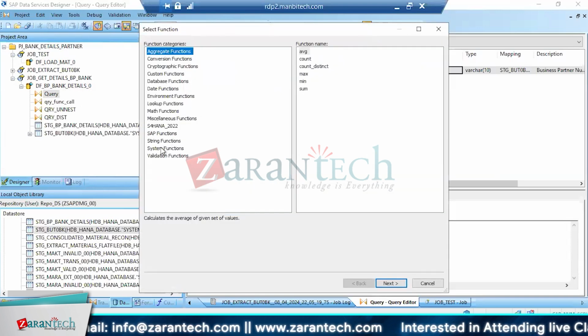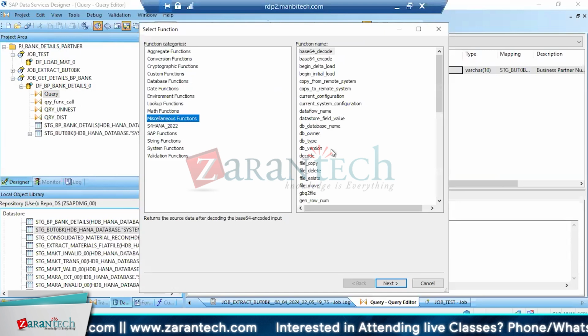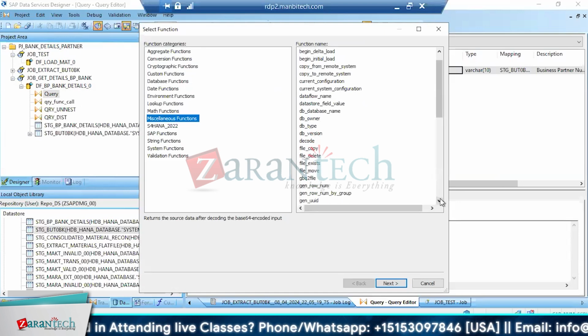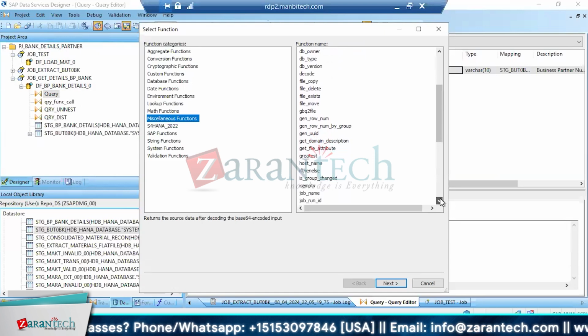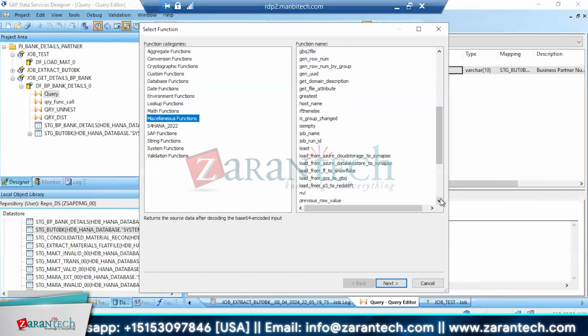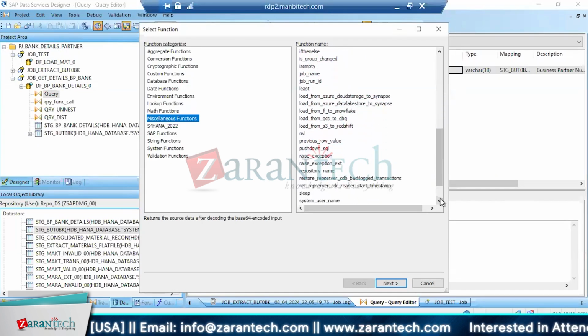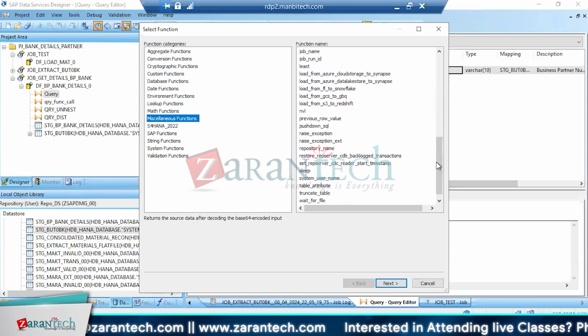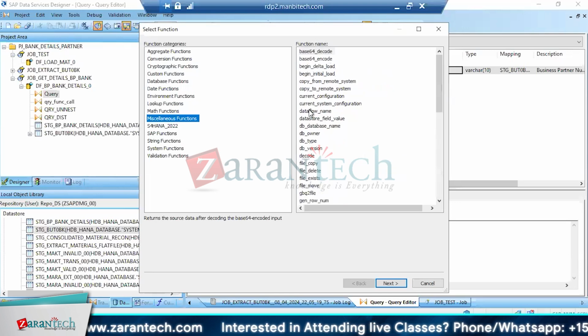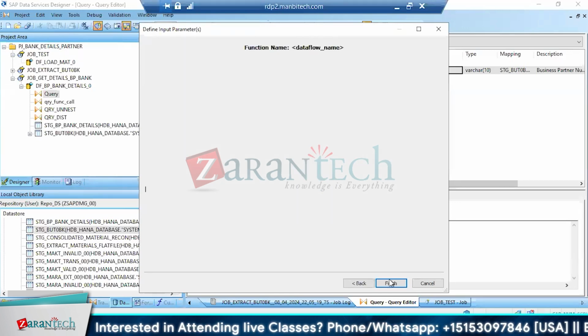There is a system function or miscellaneous function which gives me the DF name, host name. I don't want the job name. I want the data flow name. It's there at the top, right? Crossed it. Okay, where is, oh, perfect. See, I get the data flow name.